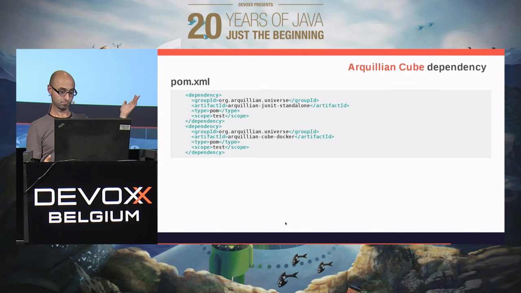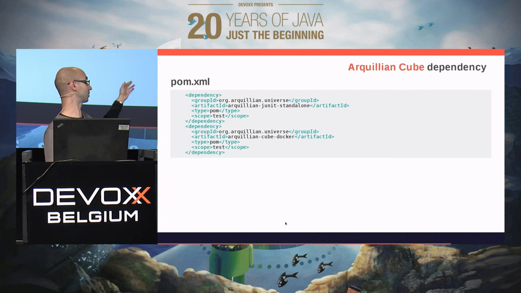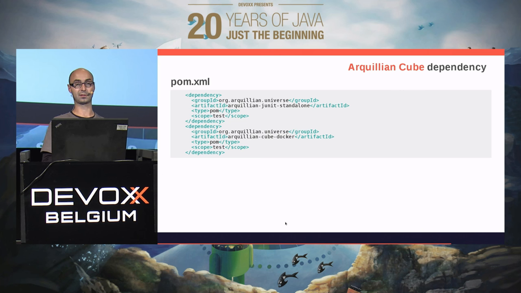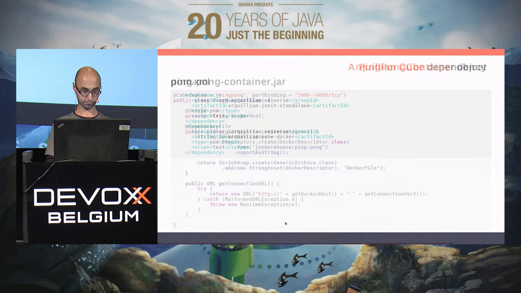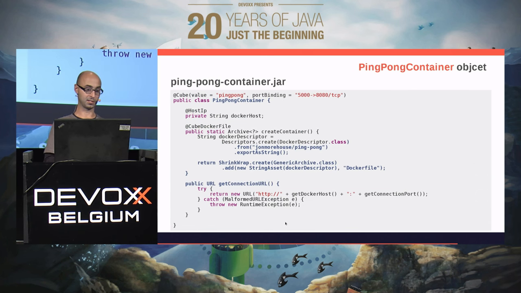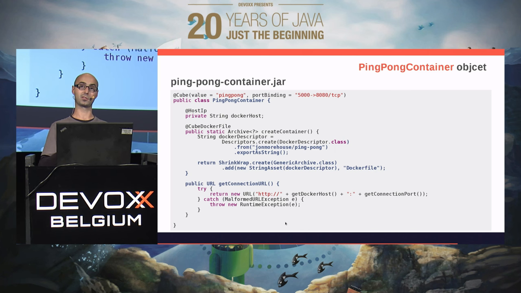To do it, as you know, you need to use the Cube Docker artifact, and also the JUnit standalone, because it makes no sense, if you want to test something like a mail server connection or SSH connection and so on, to have nothing to deploy there. So here is an example of a ping pong. It's a Docker container which basically you send something and it returns OK.